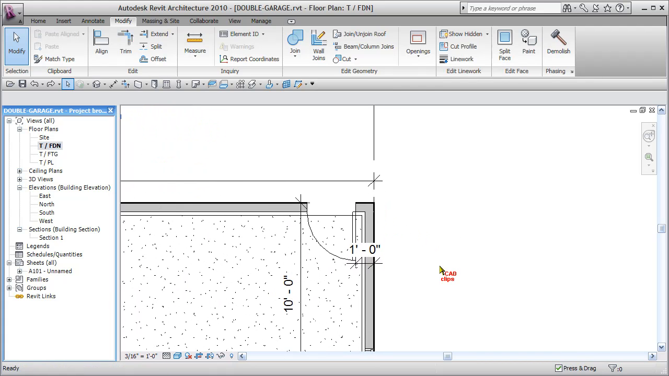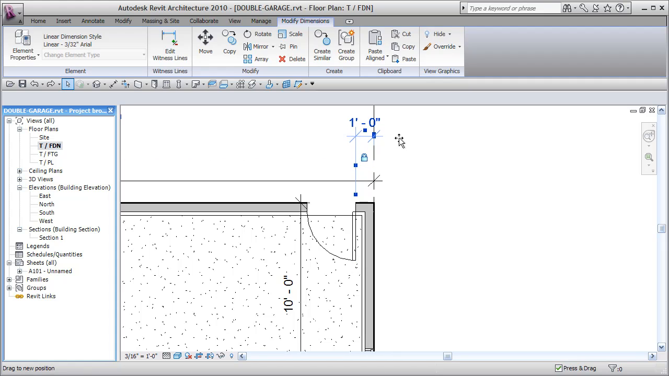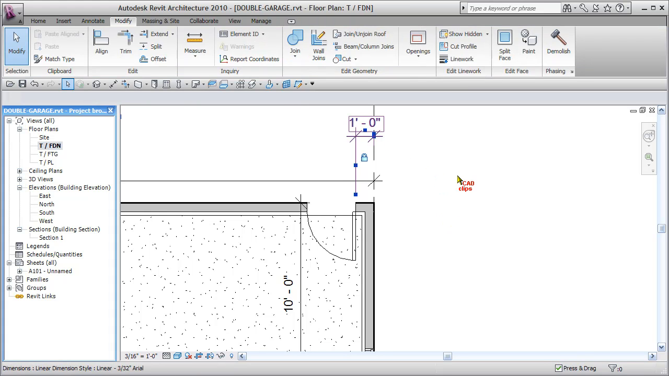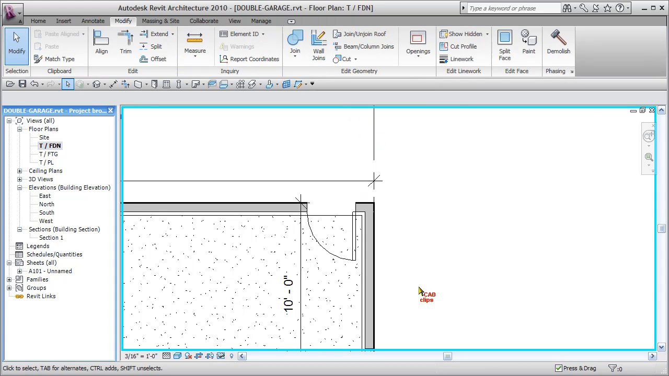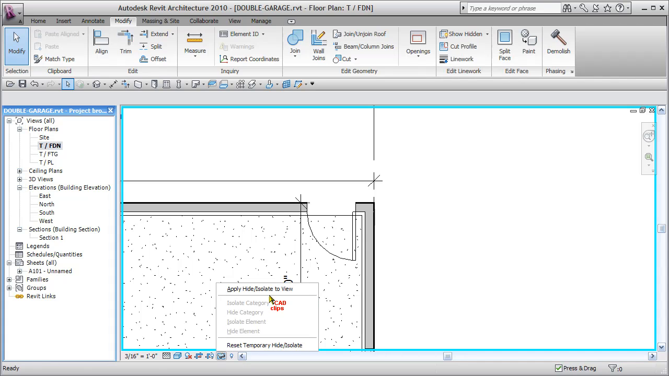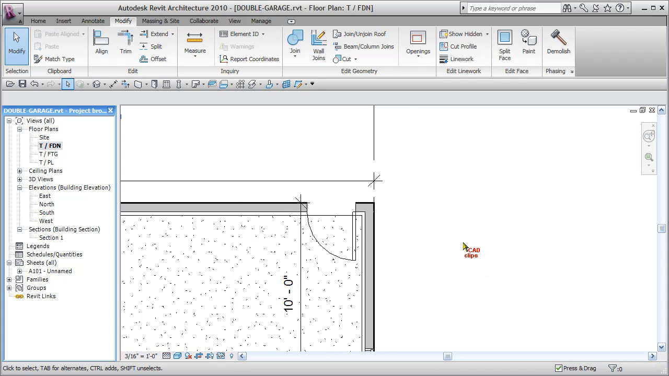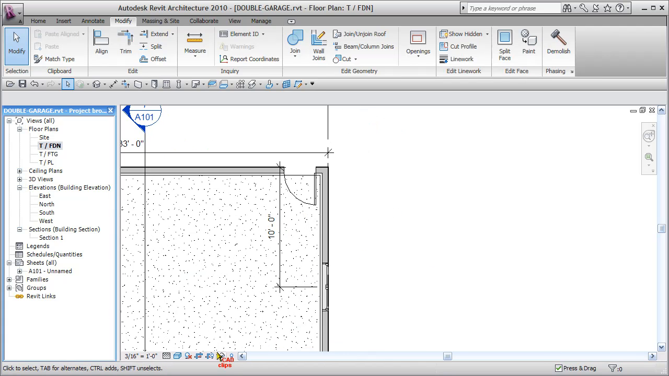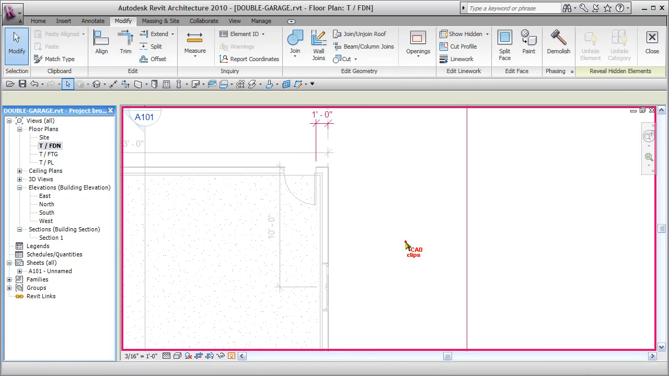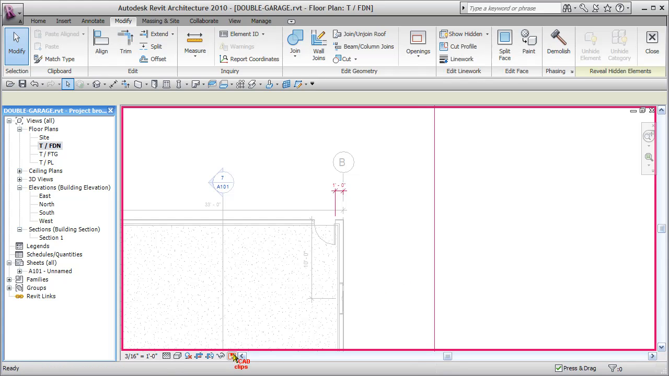This is a constraining dimension. It isn't really a construction dimension. It's locked and told to keep that door near there. So what I'm going to do is pick this dimension, go down to my temporary hide and say hide the element, which leaves us with our blue line around here. And then I'm simply going to say apply that to the view permanently. Okay, if I want to see that, I can hit my light bulb and see what's behind the curtain over here, what's being hidden.